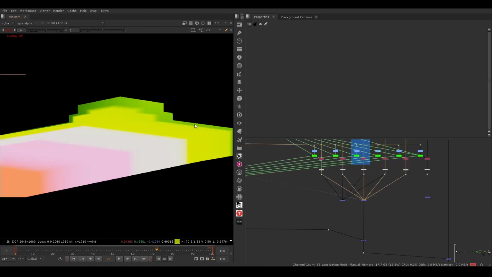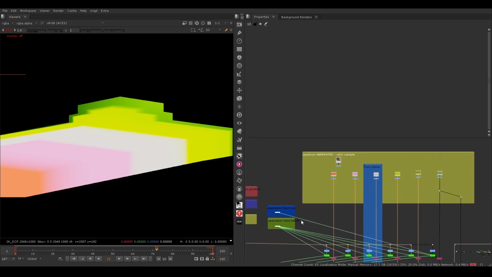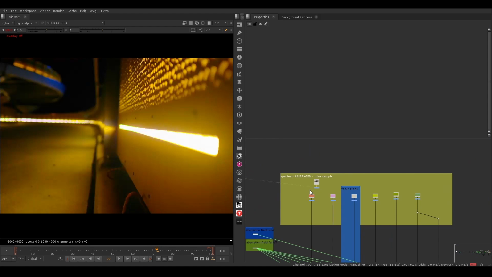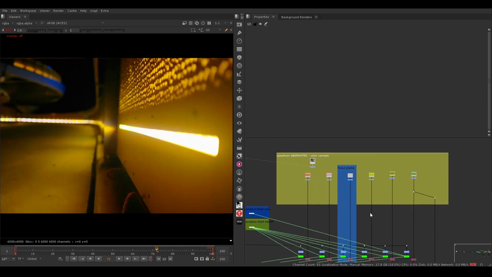So you can design how much wider these fields are, but what is realistic here is that they are placed in the same way they behave in the live action lens.